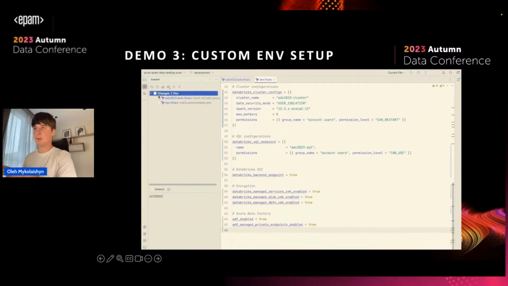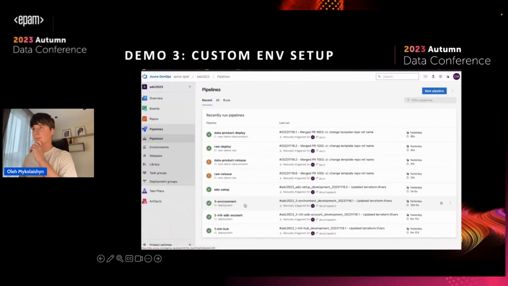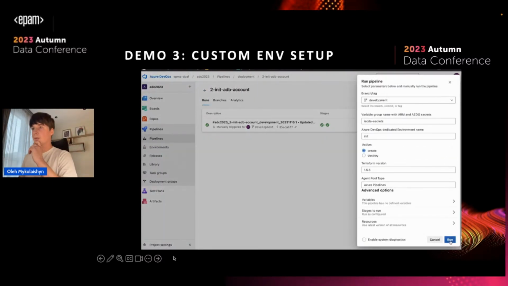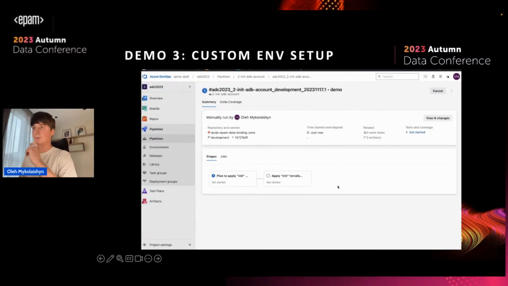So now let's deploy all of this configuration. We first run the second pipeline to create our groups and to create the new catalog.